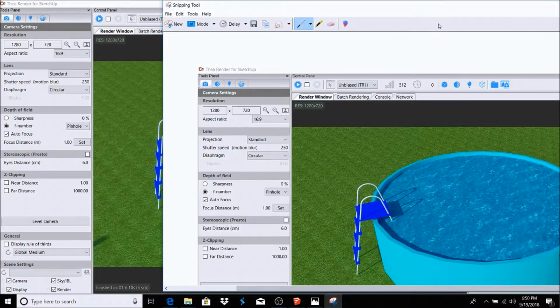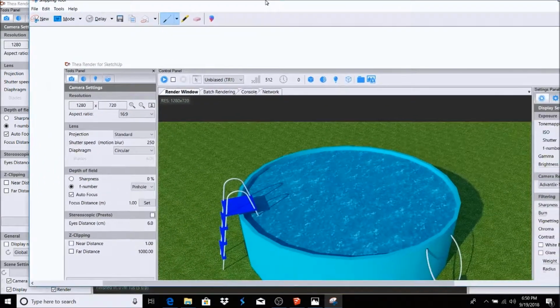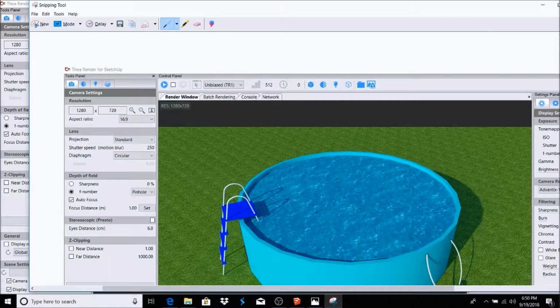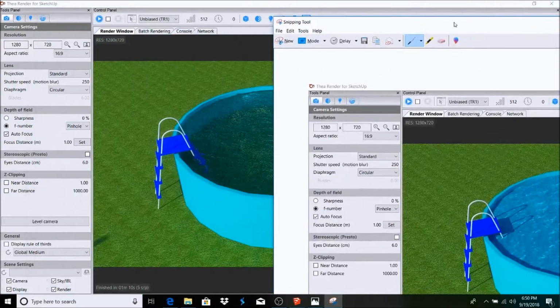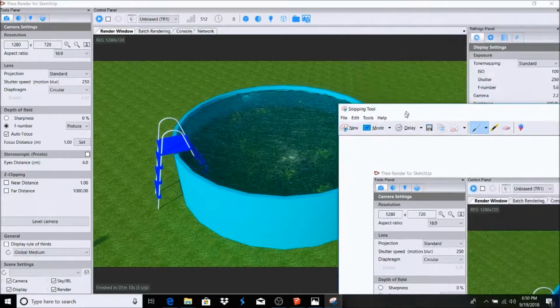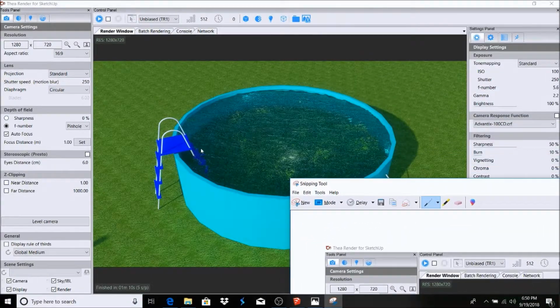Again, here is the one without the Thea Render. Got a blue here. And you can play around with tint and sharpness or whatever for your final renderings, however you want to do it, to give it a certain color or anything.